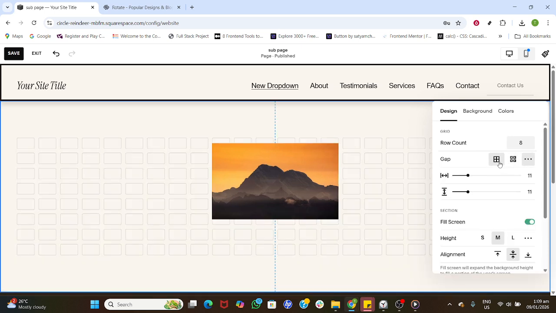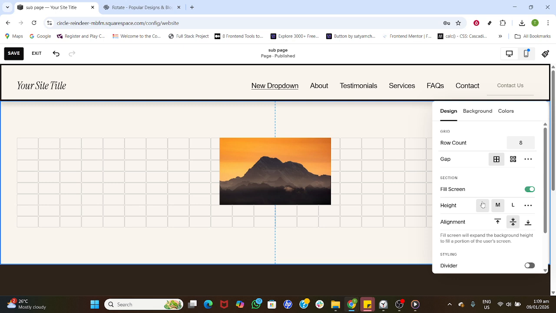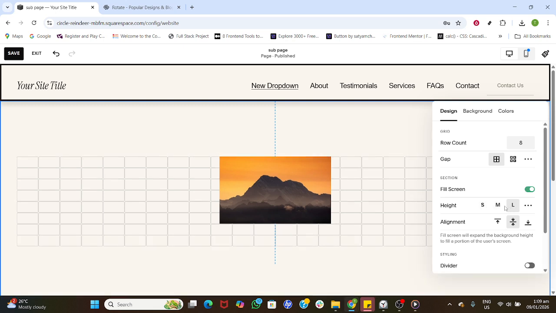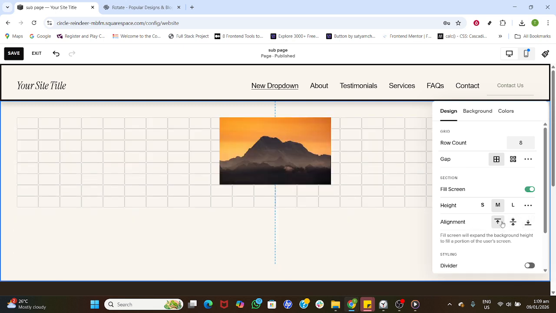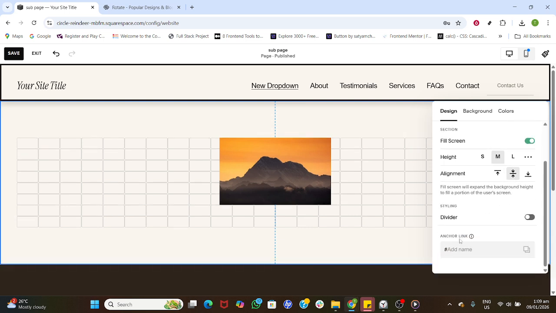Use alignment to position your image and text exactly where you want it, left, center, or right, so the composition matches your brand's look. If you want a visual separation between sections, use Divider to add or adjust a divider line. Next, open Background to set the mood for this section.